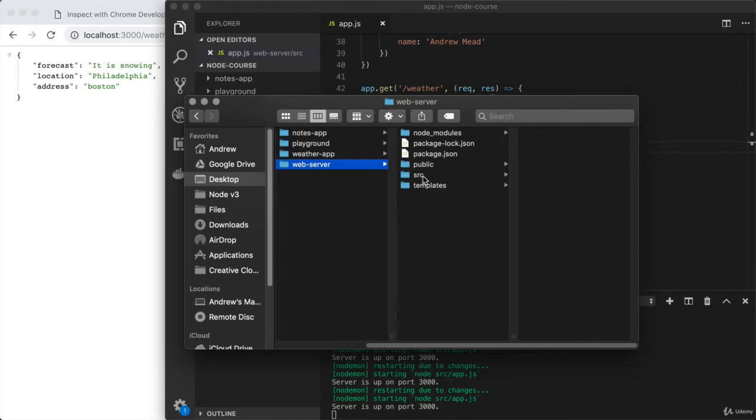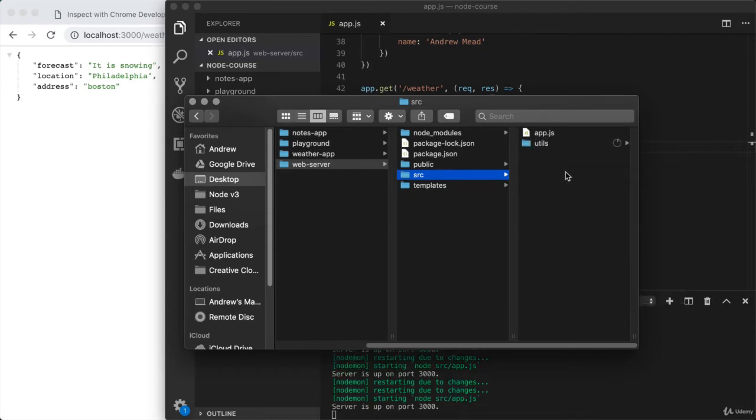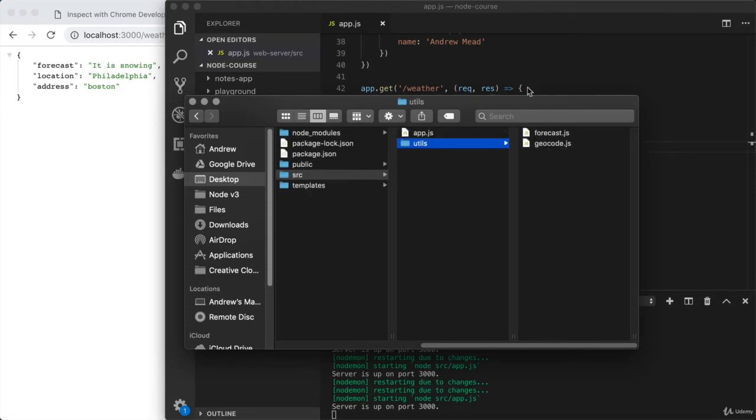I'm going to paste the utilities folder right inside of the source directory. So in here, I'll paste the utils folder inside of there. So now we have the utils directory in our project, the one we're working on, and we can use both forecast and geocode inside of there.